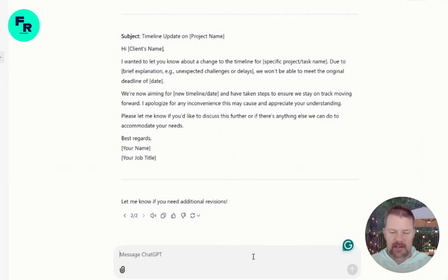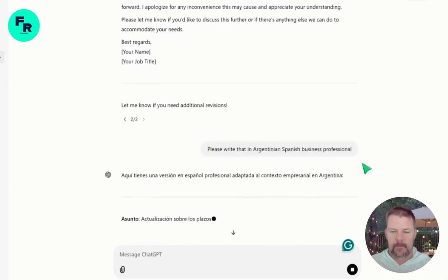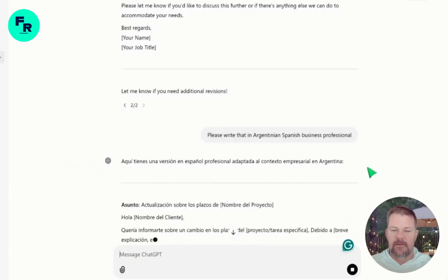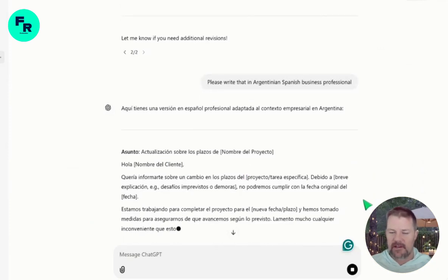Now, one last thing I want to change. Let's say my client is in Argentina, and the email needs to be in Spanish. So maybe you want to write this in Spanish, but your Spanish is not perfect, or you just don't know professional Spanish. I might say, please write that in Argentinian Spanish, business professional. And boom, it is going to give you this email in Spanish. Just make sure that you fill in the blanks with actual information, and you can continue this conversation with ChatGPT.